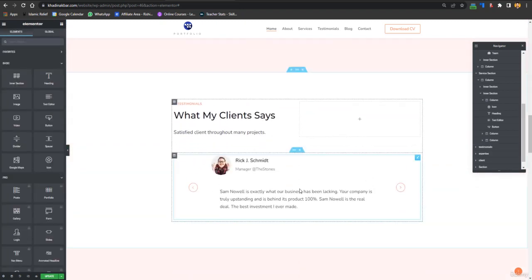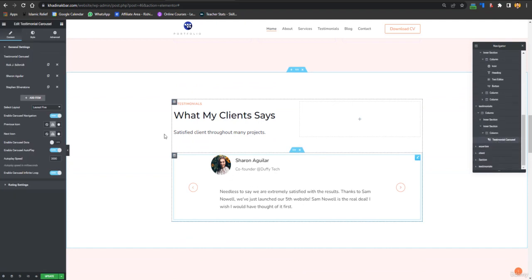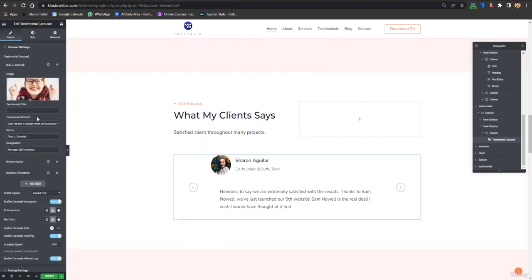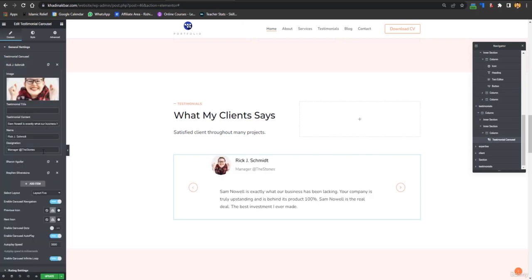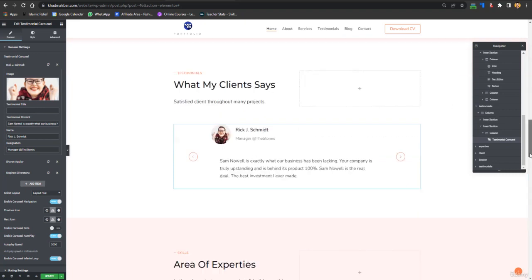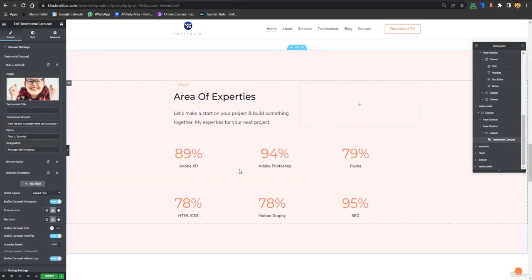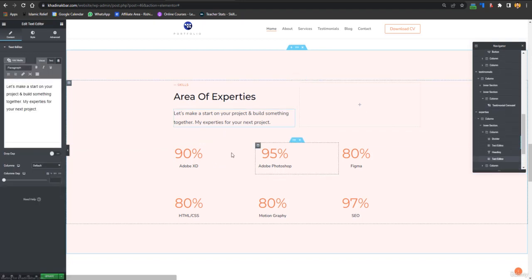And then what client says, just click on the testimonials, and from here there are 3 testimonials. You can add new, and you can edit these 3 as well by just clicking on them, and you can just edit the credentials of each testimonial. And then you have this areas of expertise. If you want to change text, you can.